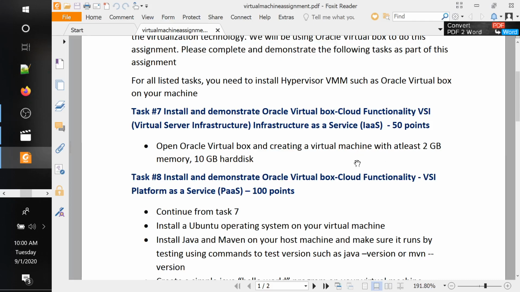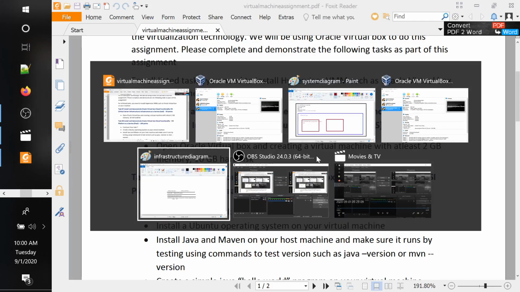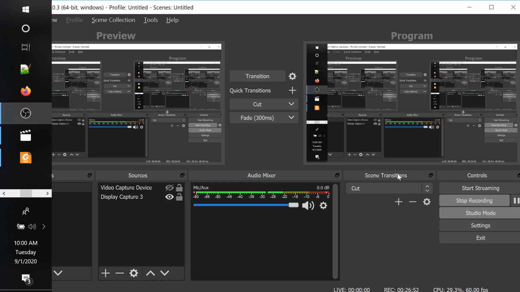Okay. So we'll continue forward in the second video, where we're going to talk about how we go about doing platform as a service. For now, this demo is on infrastructure as a service. So we'll continue forward with the next video. Thank you.